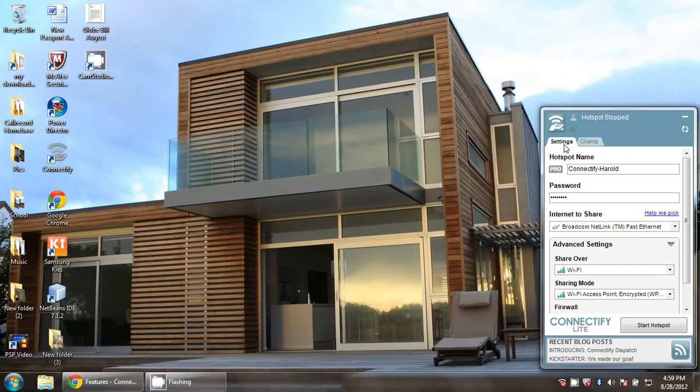And for the settings tab, you'd see the hotspot name. This is usually what we call the SSID to identify the name of your network. Just type your network name in there, and then put your password in. The password actually depends on the security or the encryption of your security. So we'll just leave that in the meantime.